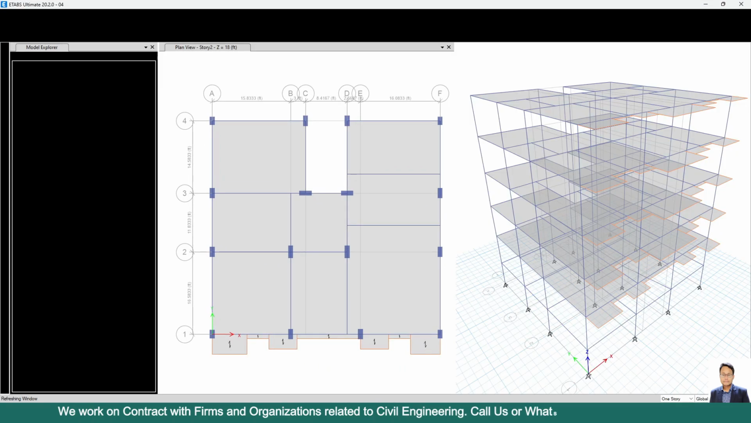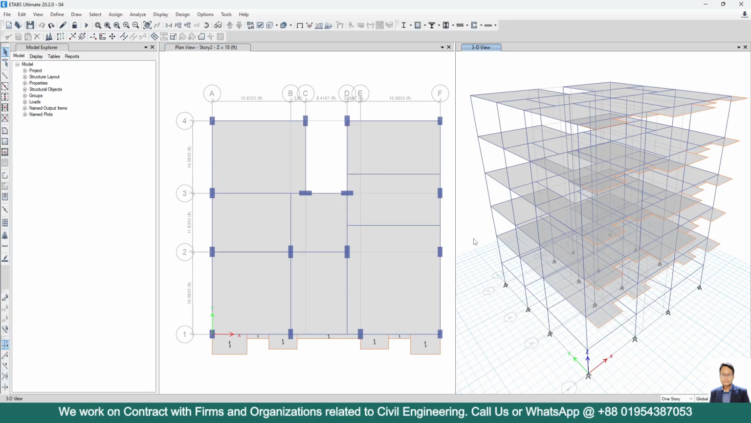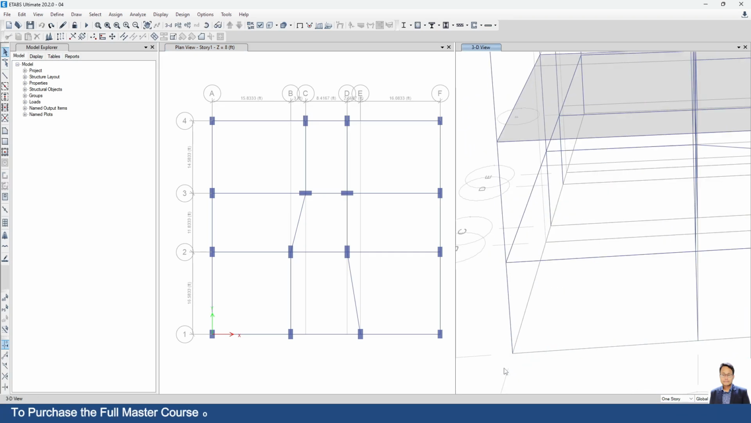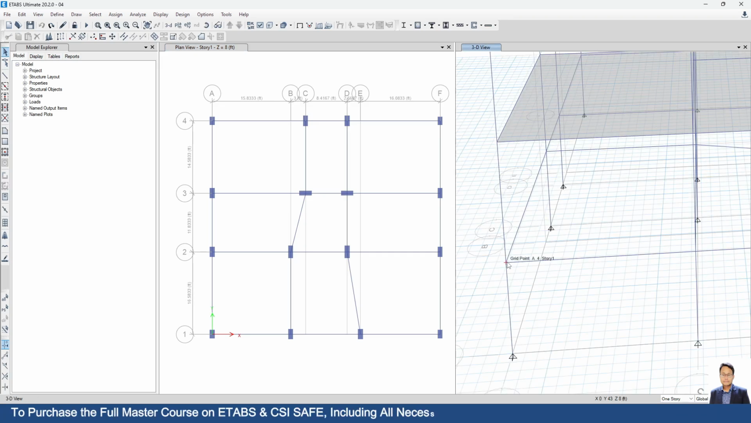Today we will model a staircase for this G plus 4-story residential building. Here at first we will model the staircase between story 1 and story 2. Note that here the height between base to the ground floor is 8 feet, and the height between story 1 and story 2 is 10 feet.